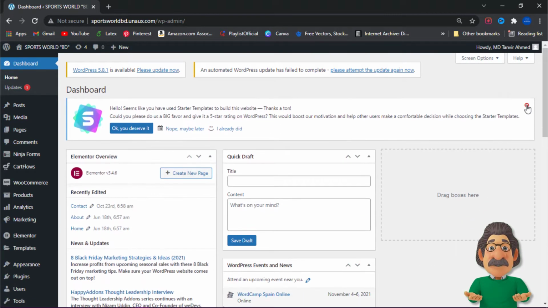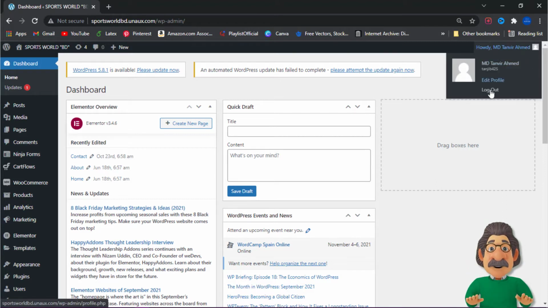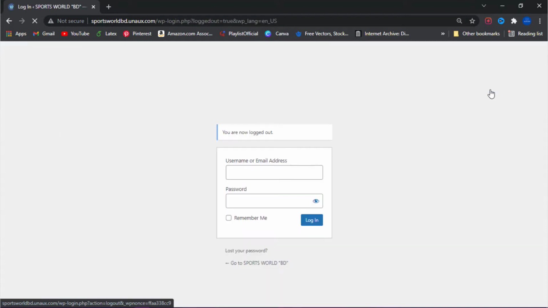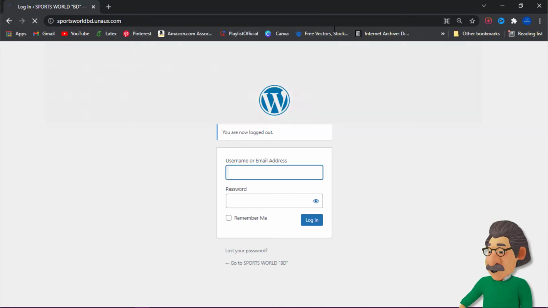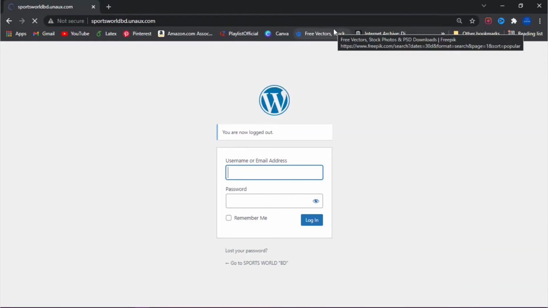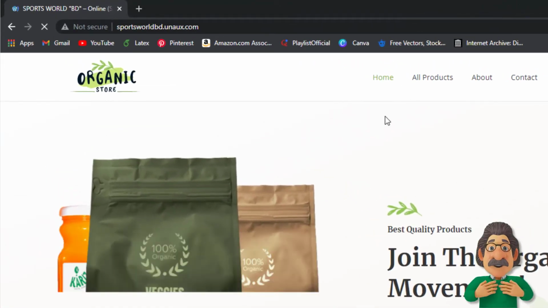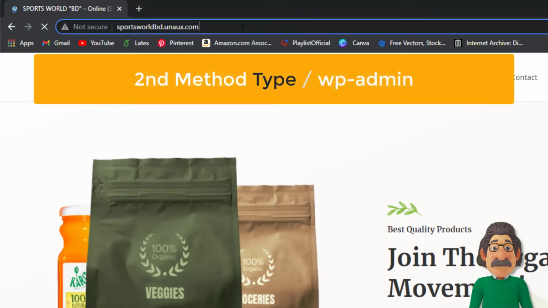Now let's see the second method of logging in to our WordPress website. First, log out of our page. Go to your website, and then you need to type /wp-admin after your site address.